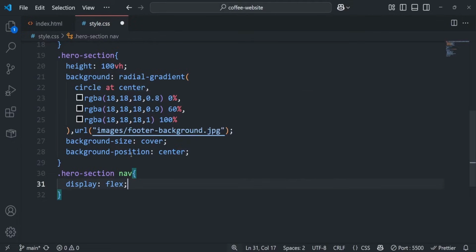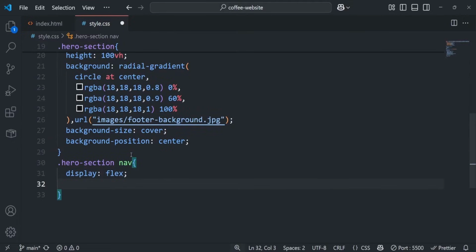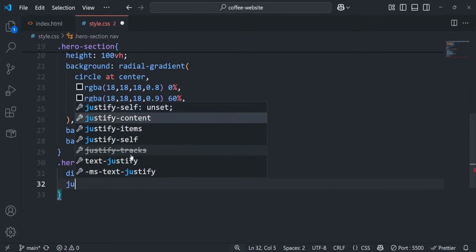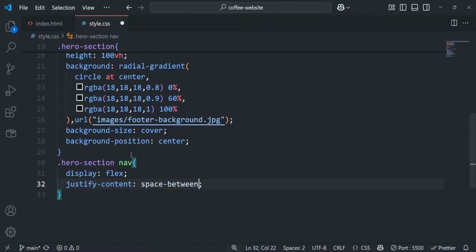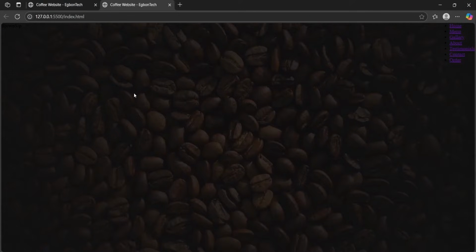So I'll give it a display of flex, and I want a space between them, so I'm going to add justify content and say space between. I'll save that. Now when we go back to the web page, we notice that the brown strip is right here. It's actually black, but it's there. We can see it right here. The other items, the links, are on the right hand side, with a space between them. That's what justify content space between does. It's going to add a space between the flex items.